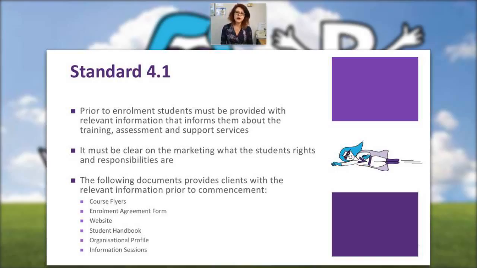So it's got to be really clear and upfront to the students that this is the course, this is the structure, how we're going to deliver the course, where we're going to deliver the course. So we're going to go into that on your course flyer, and the student is well informed. And it must be really clear on the marketing what the student's rights and responsibilities are. So some of the marketing, so here we go.